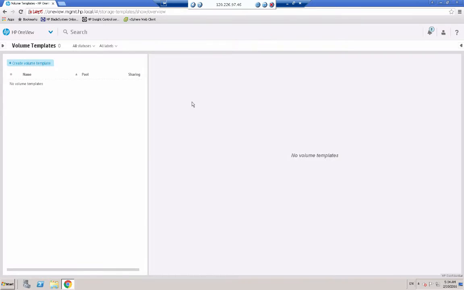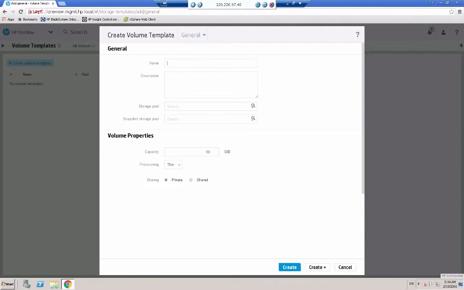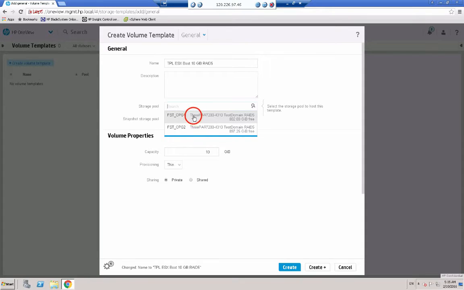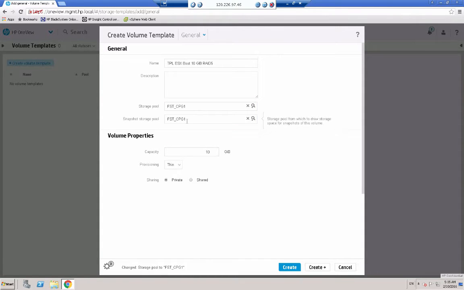I don't have any templates at the moment, so I'm going to click create volume template, and I'm going to give it a name. It's going to be HPE ESX boot 10 gig RAID 5 as an example. My storage pool, let's click the drop down. I'm going to choose FST CPG1, and the snapshot storage pool is going to stay at CPG1 as well.